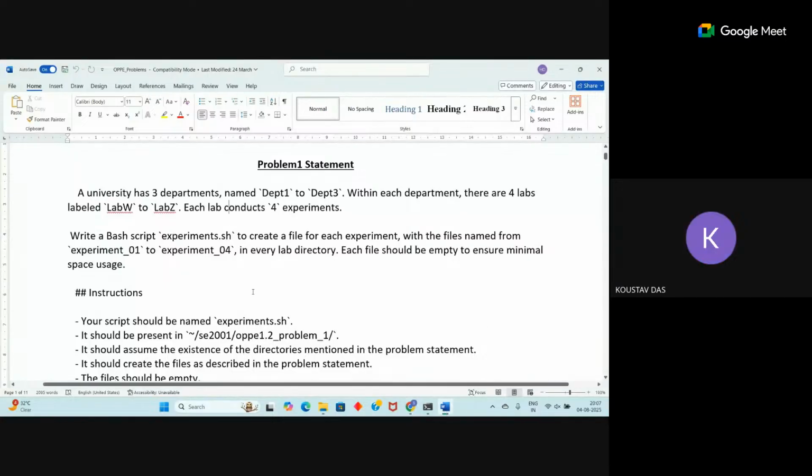Ma'am, what are you going to discuss today? OPPE sample questions. Is it from the previous year? Maybe previous year. So some sample questions I have taken from the old questions. Okay. So a university has three departments, named department 1 to 3. So let me explain the question by showing the tree structure here.